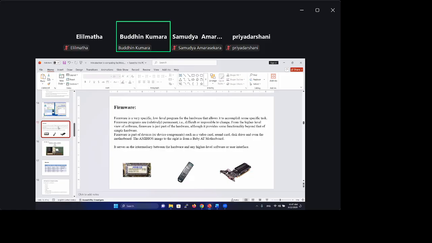Right. The other one is firmware. Firmware is also software, but it is inbuilt with hardware. Most of the time, firmware is written in a low-level language. That means when you read that code, we can't understand it without low-level language knowledge.